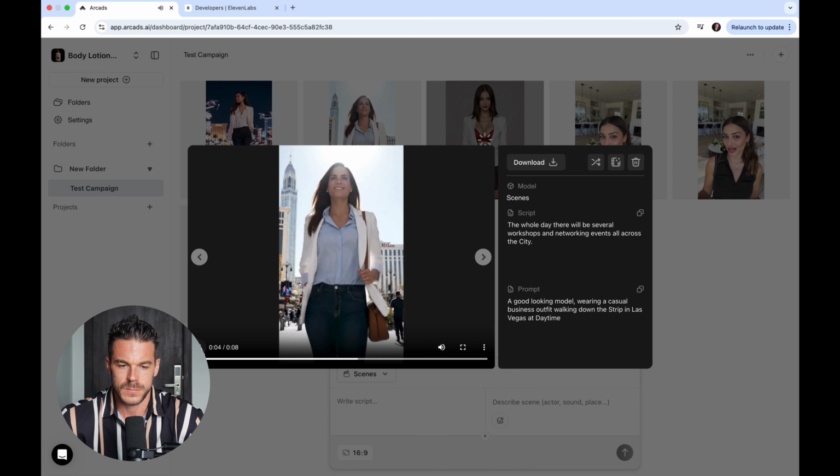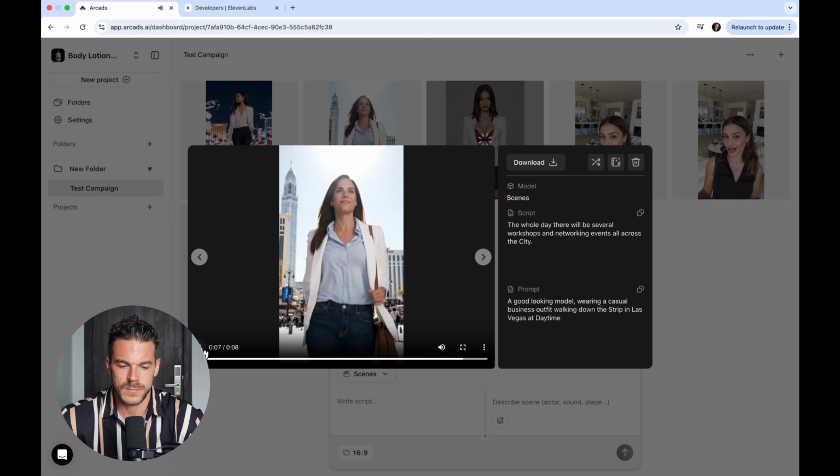The whole day there will be several workshops and networking events all across the city.